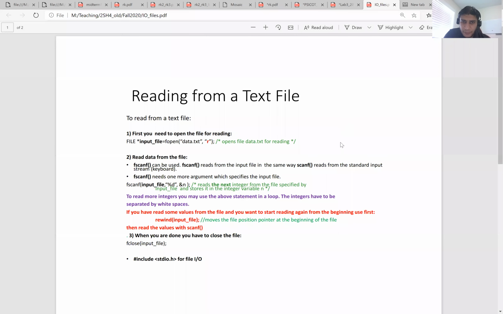Can you post these documents on the website? Sure, I have already posted them under Lab3 on Avenue. Yeah. Thank you. Thanks, Nick.